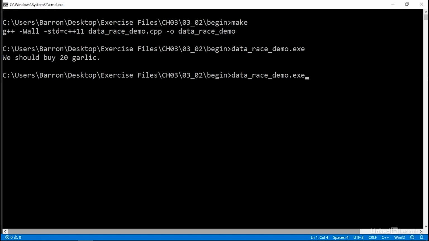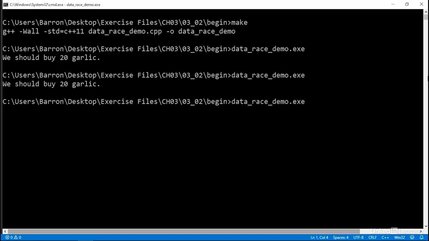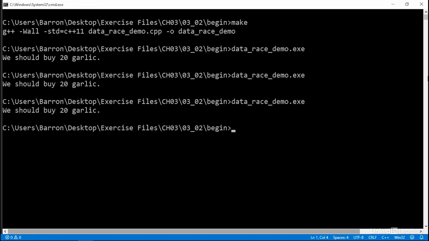And if I run this program several more times, there's a reasonably good chance that we'll continue to get the same answer. It's not guaranteed, but with each shopper only incrementing the count variable 10 times, there are not a whole lot of opportunities for the data race to cause a problem.